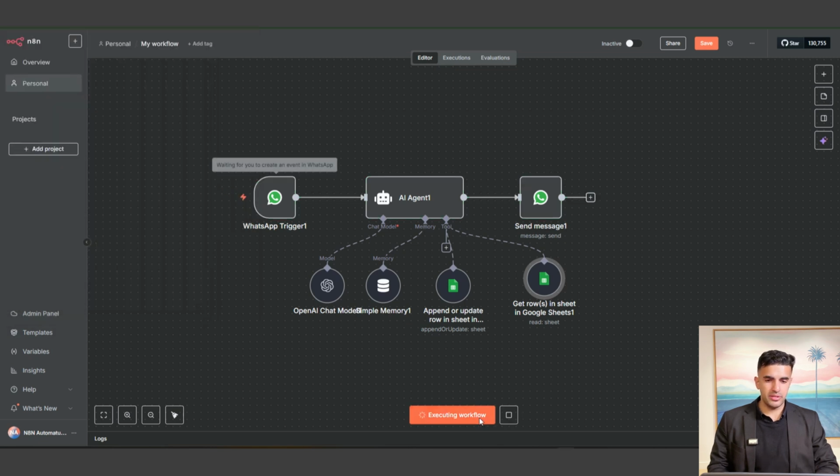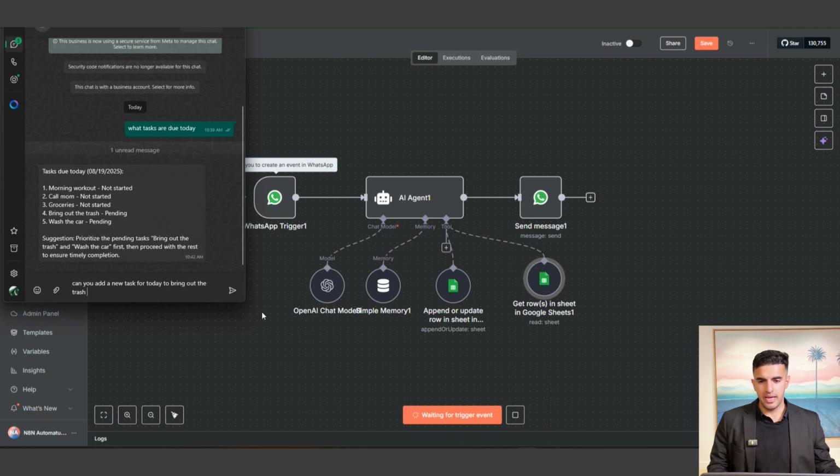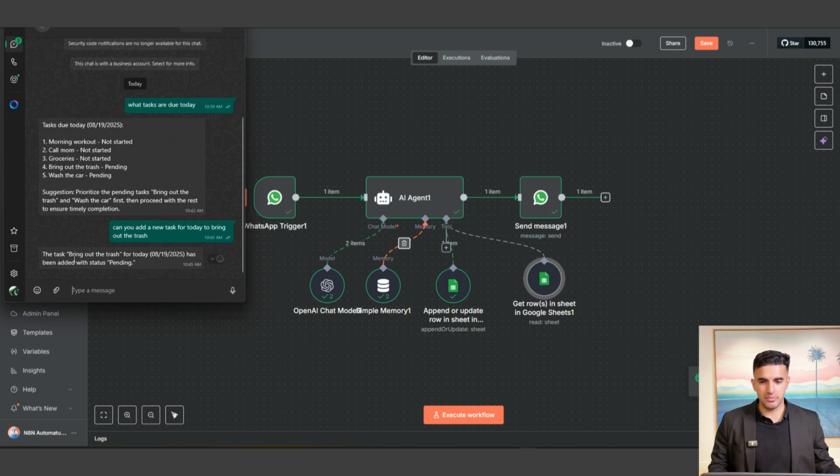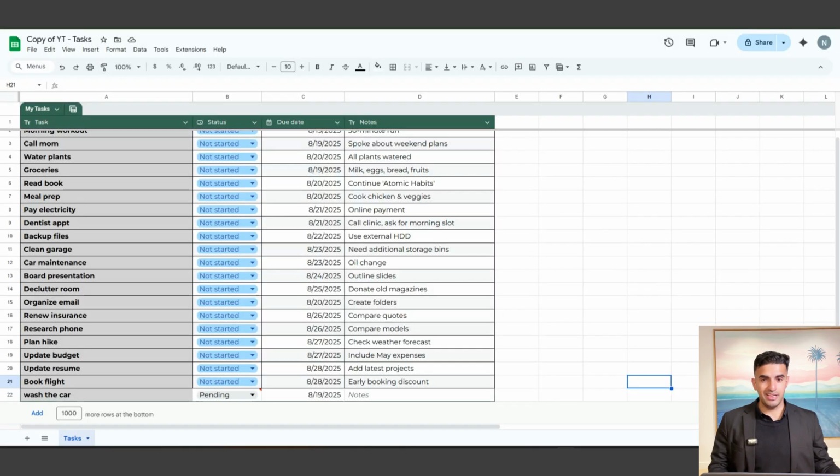We're going to execute this workflow, and then after that, we're going to run this WhatsApp. And once we run it, it is going to execute. This whole automation is executing and it's going to the append node and then it's sending a message: the task bring out your trash for today has been added with the status pending. That's amazing. It has added this status inside the Google Sheet and properly figured it out.